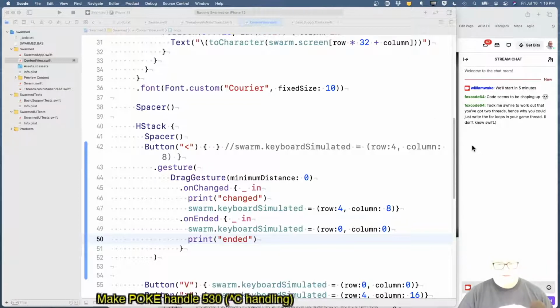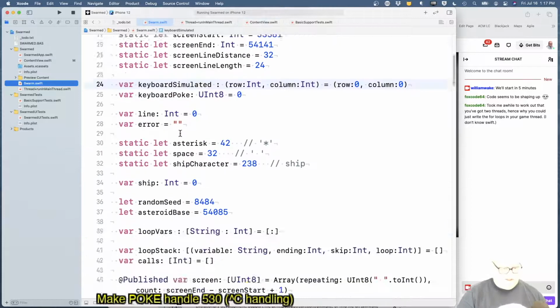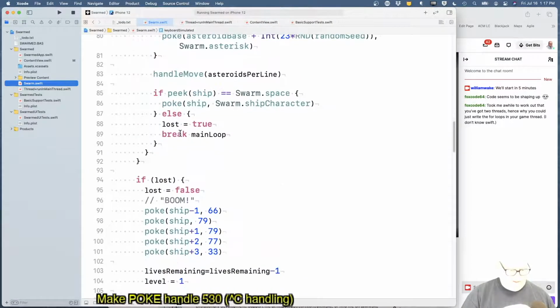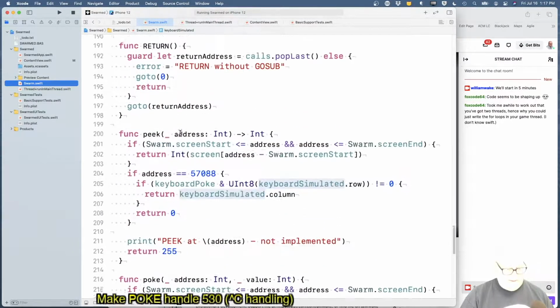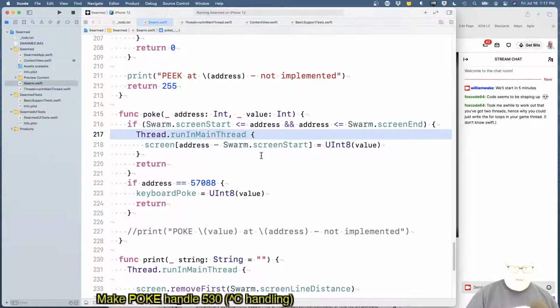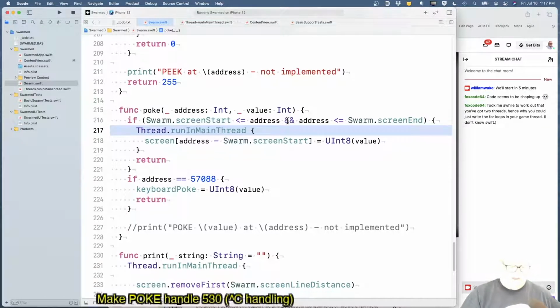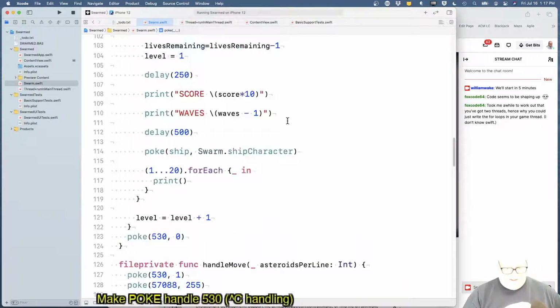Oh, yeah. SwiftUI only lets you update in the main thread. So I run the BASIC in a separate thread, but the things that affect the memory or the keyboard get published, and it tells the UI to update. So they publish and they notify in the main thread. Let me see if I can find that. It's a little bit funny. So that's in Poke, I guess. Yeah, so we consciously run this in the main thread so that when we update the screen, the UI gets notified and it can do its thing.